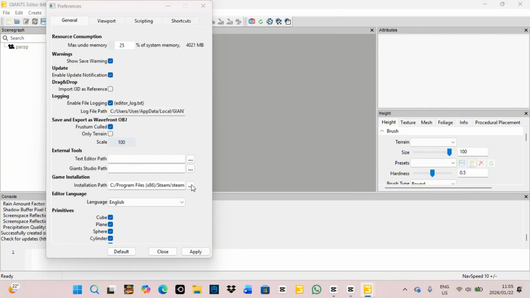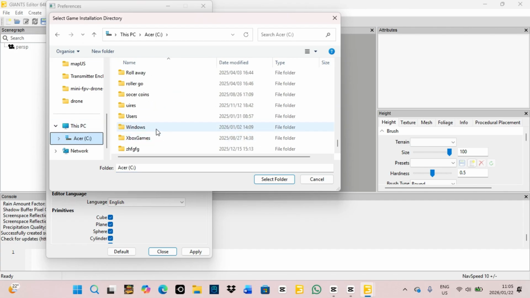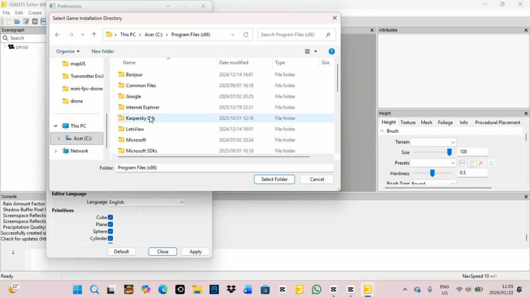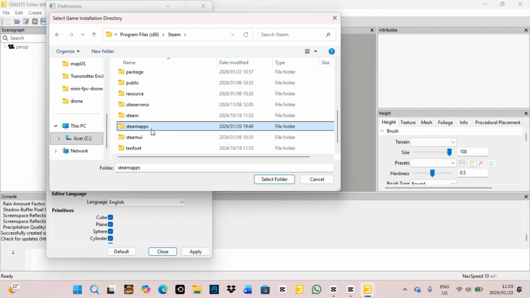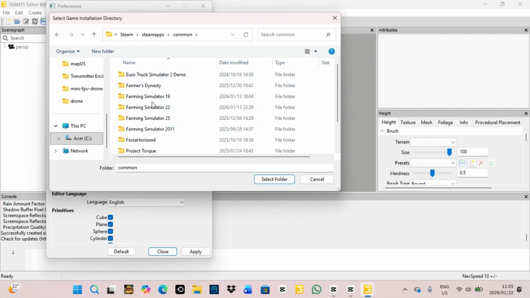Now for Steam, click again on the three dots, go to your drive and go down. Then now you go to program files. Now you go to Steam. Now you go to Steam apps, and now you go to common. So that's the directory.